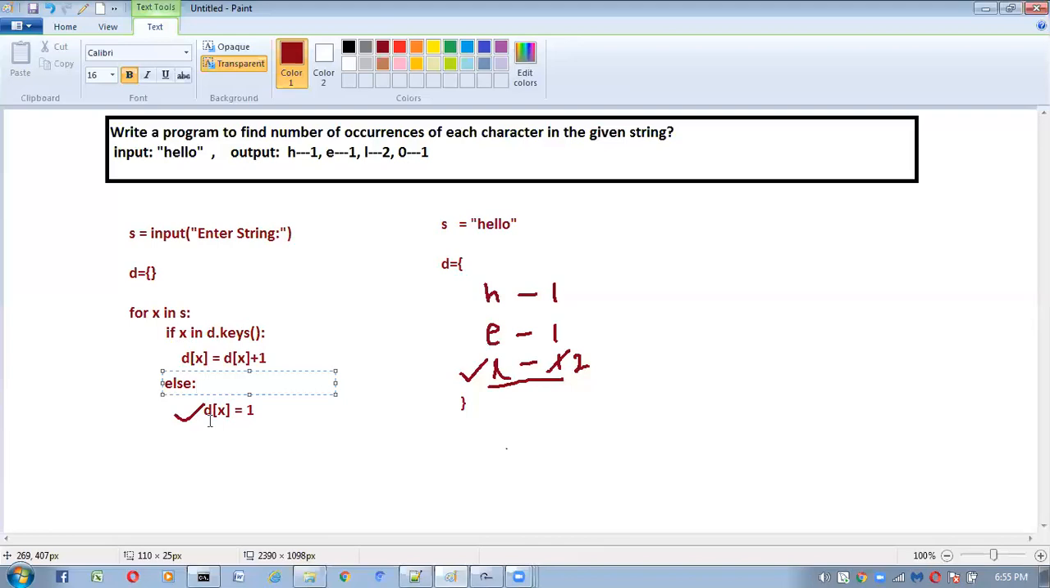New entry we are adding. Next one, L. If L in D dot keys? No, L is not available. Then what we have to do? We have to come to the else part. In the else part, what we are doing? We are adding a new entry inside the dictionary. D of L is equal to 1. So L1 it will become. So next, what we are doing?